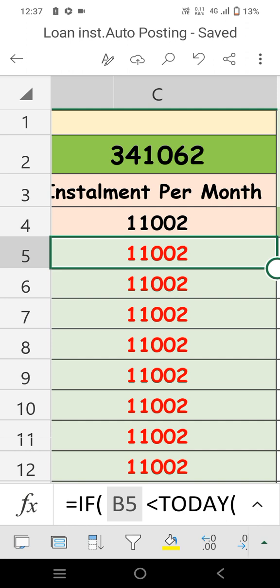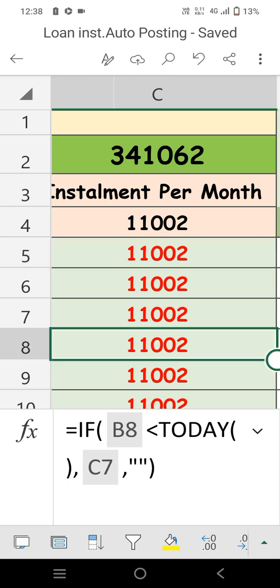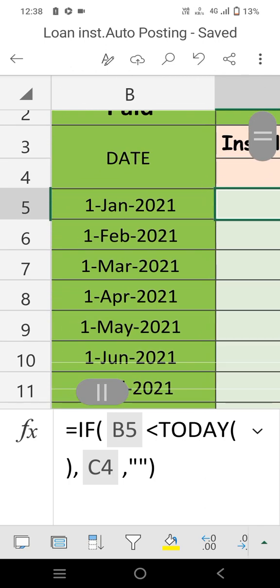Now we have to put an if condition formula: if B5 greater than D2, then comma C4, comma, double inverted commas, then close the bracket.